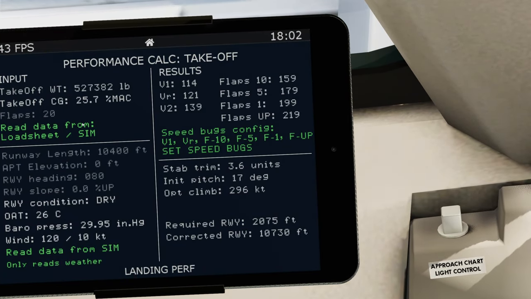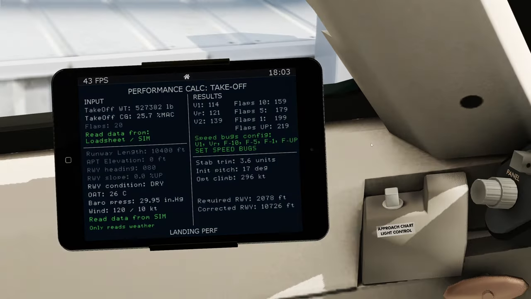And again, we got the aircraft weight. We read that from sim. We asked for flaps 20. We put the airport info in there for the runway. Put the weather in, we just said to read from the sim. Set speed bugs. And notice here the different speeds. Decision is 114, we're rotating on 121, so very slow speed, so we're unusually light today. And if we lose an engine V2, it's 139 during the climb.